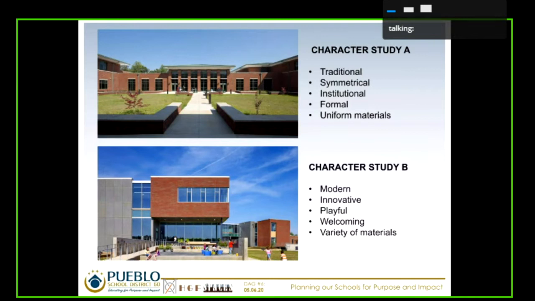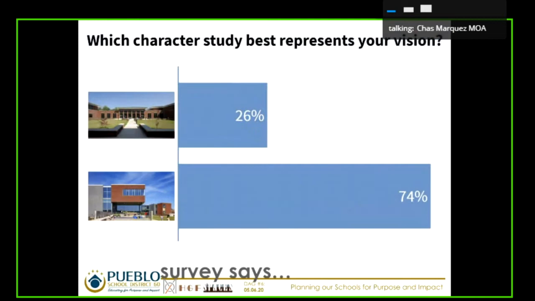This one was just more about character, getting a gauge on how traditional you want the form to be versus how modern. In this particular one, I think B was very heavily favored. Again, they're using pretty traditional materials with the stone, but also using these big, more modern forms that help define spaces, and so just generally more playful and more inviting, I think.